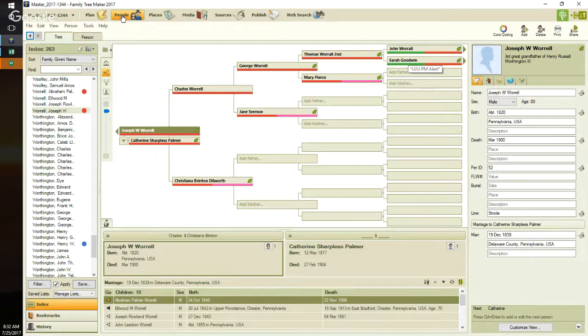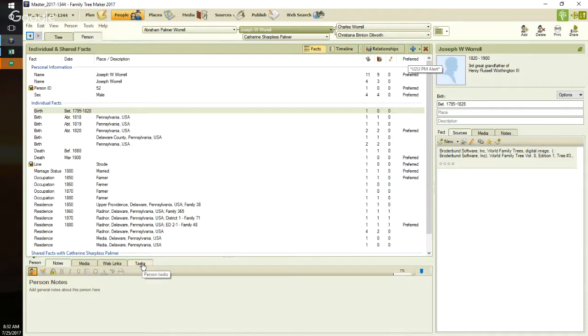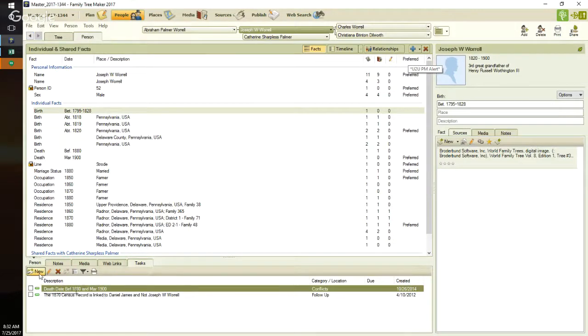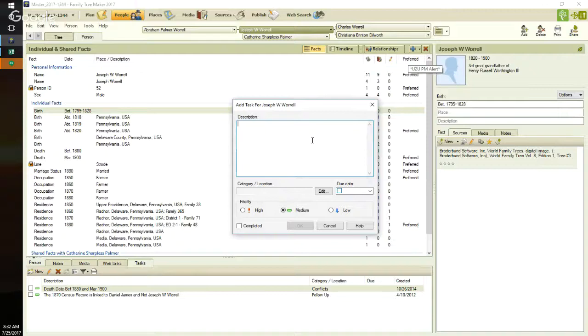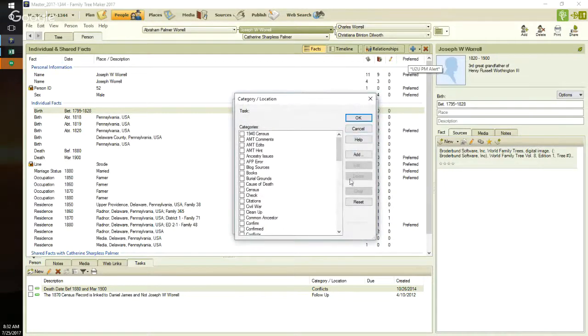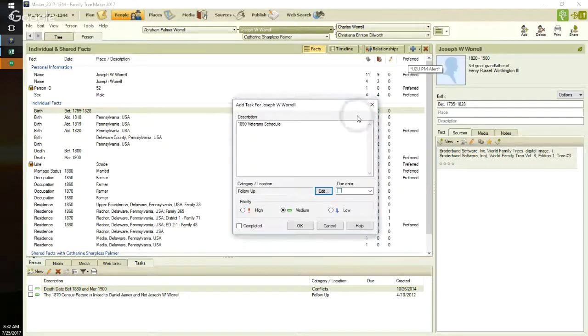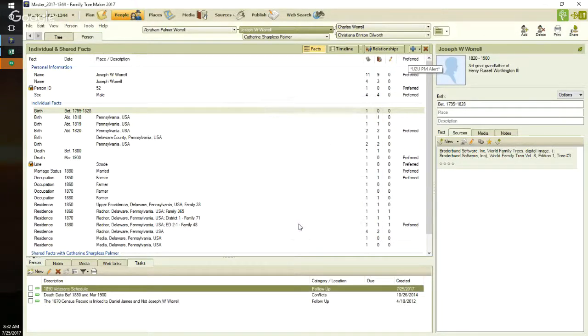Now I can do a lot of things from that. I can do a to-do list. In fact, I'm going to put a task list on Joseph, and I'm going to say new, 1890 veterans schedule. And I'm going to put it in a category called follow-up and click OK. So now on my to-do list for him, I will go look for his military record, Civil War record.